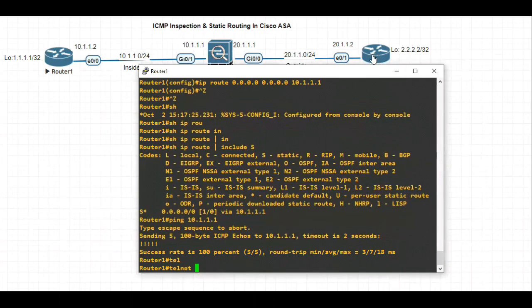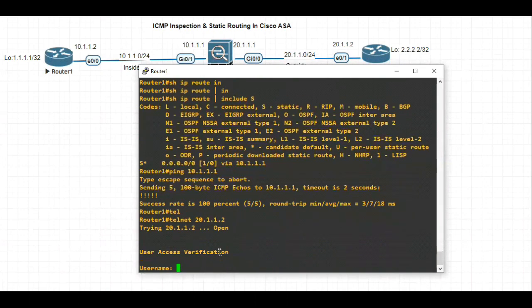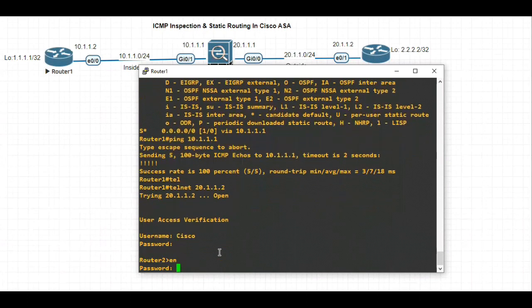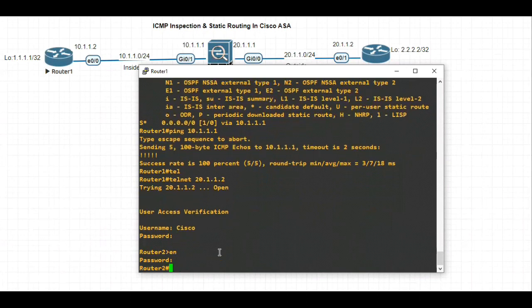Telnet, this is the IP address, right? So telnet 20.1.1.2, correct? Okay, so it's asking for the username. We configured Cisco. Password, Cisco in lowercase. And the enable password is Cisco in lowercase followed by 1, 2, 3. So there it is. We are able to telnet to the outside router from the inside router 1 successfully.